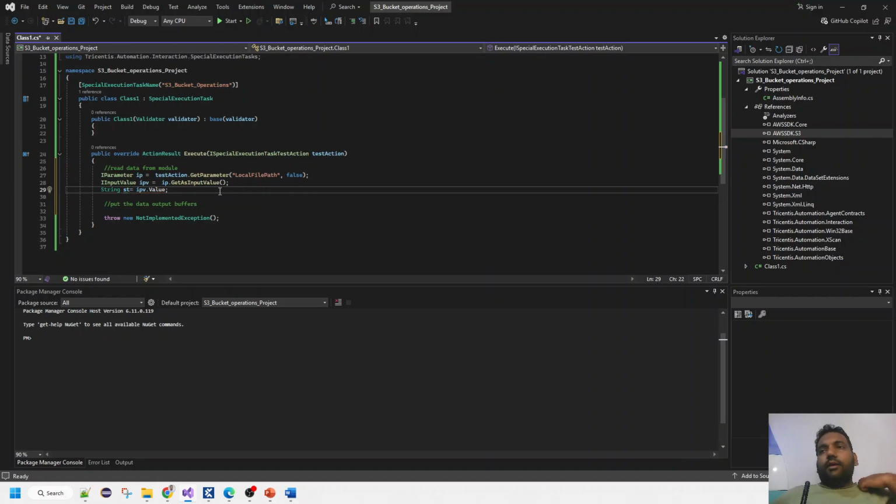Okay, so now whichever value I am passing into local file path, I'll be getting into this variable called st. Now this thing I can get done in one line itself. Test action dot get as an input value dot value will directly give me the st, but just to show you multiple methods around it, I did it this way. Okay, so now into a variable st I have the parameter value which I'm going to pass from local file path.